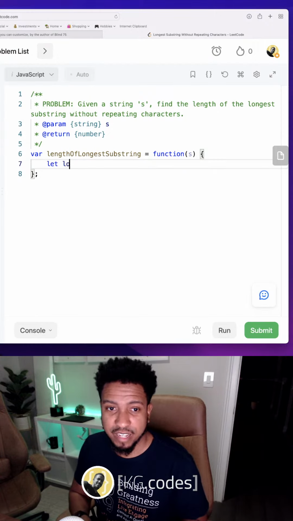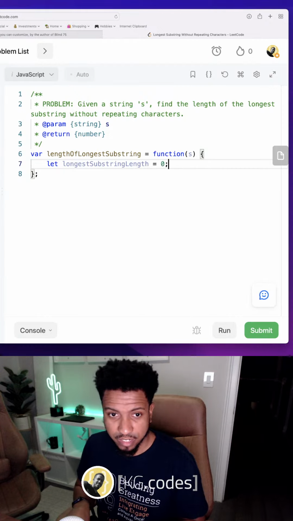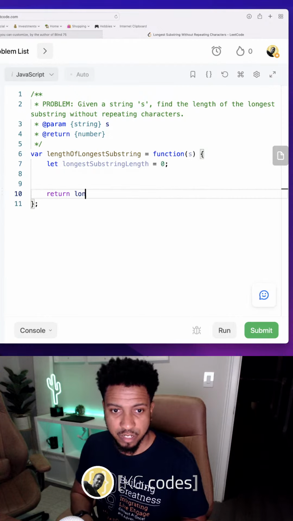So I can definitely have a variable to say max... Let me see. Yeah, longest. Got to name it something different than my actual function. Longest substring length or something like that. This is going to be my answer at the end, and I know I'll eventually return that.